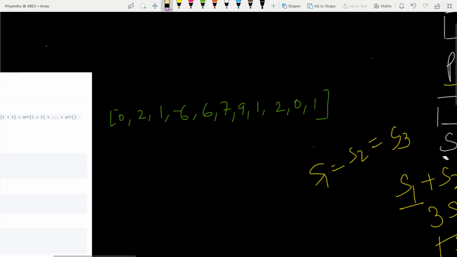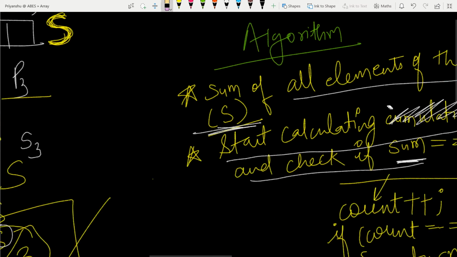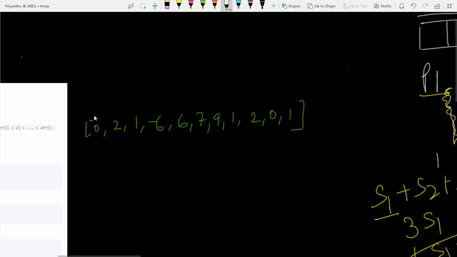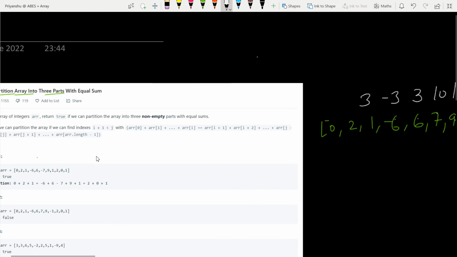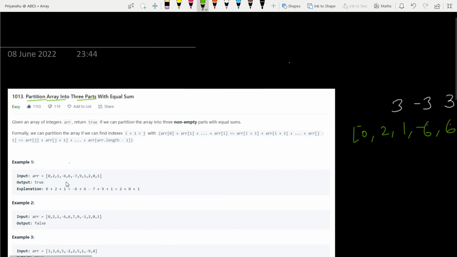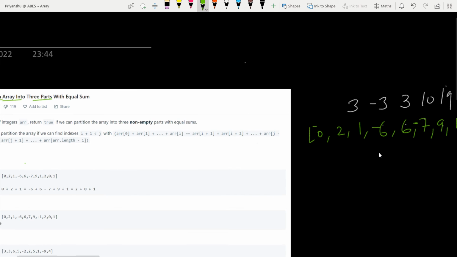Now what is the first step of our algorithm? The sum of all the elements of the array. For this we find the sum of all the elements of the array. We have 0, 2, 1, that is 3, minus 3, then we have 6, that is 3, then 10, then 19, then 1, we have 20, we have 22, and we have 23. Is my sum correct? We have minus 7, 6, 6 minus 7, 9, 1, 2, 0.